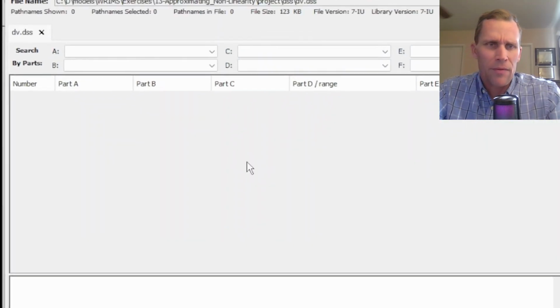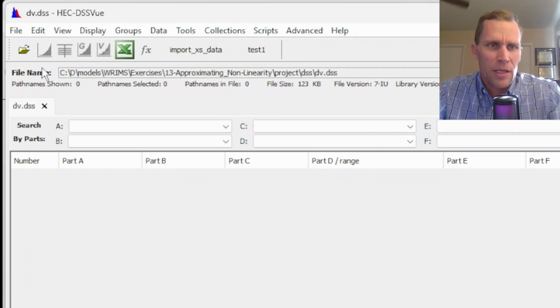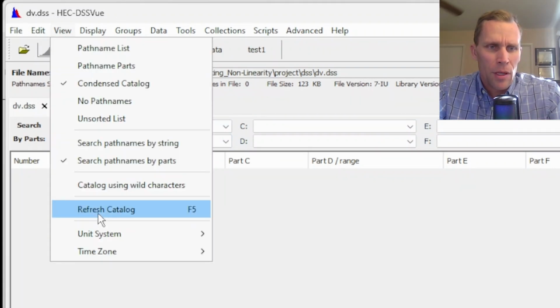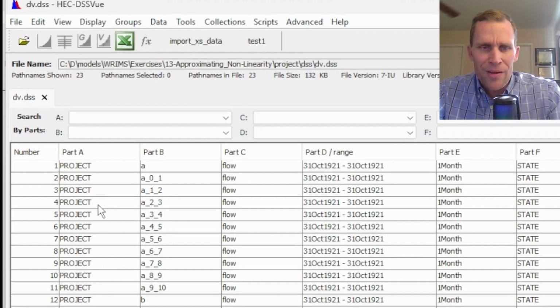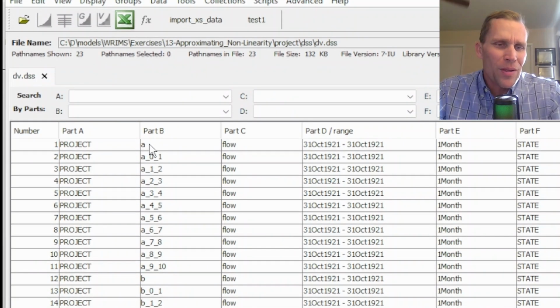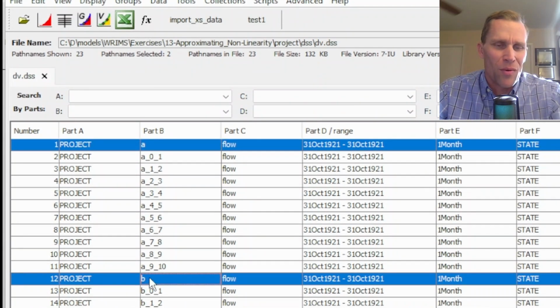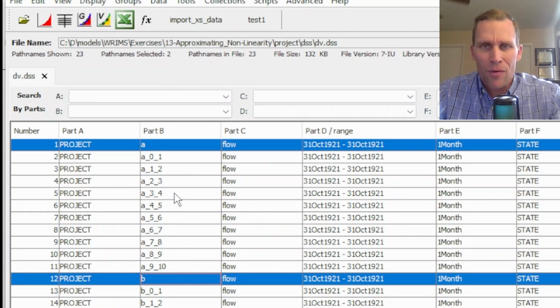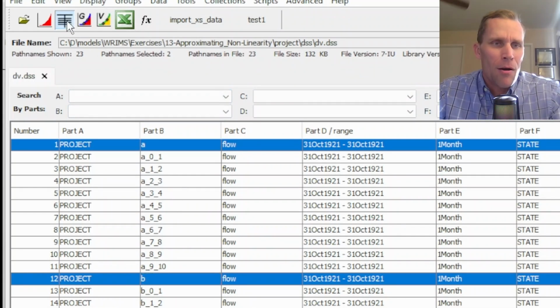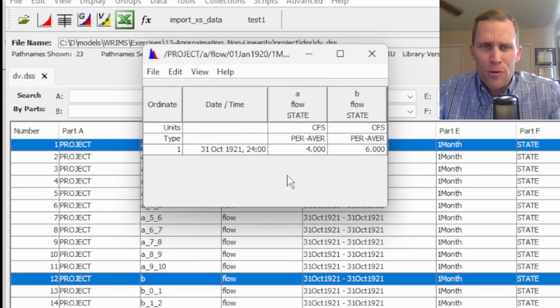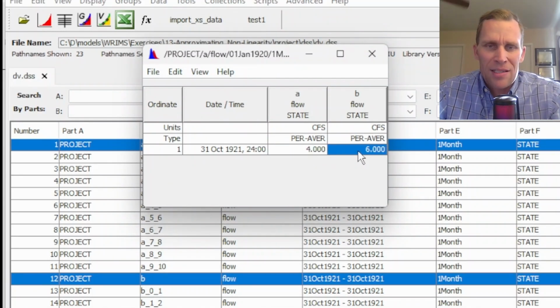Let's go ahead and see if we have any results. Here's our dv.dss file. I'm going to go view, refresh catalog. Boom, there are our results. I'm only going to select the path for A and B. Everything else will be zeros and ones, but A and B will be the sum of all the A parts and B parts. Open up the table. And boom, here we go. Our answer is 4 CFS through pipe A and 6 CFS through pipe B.